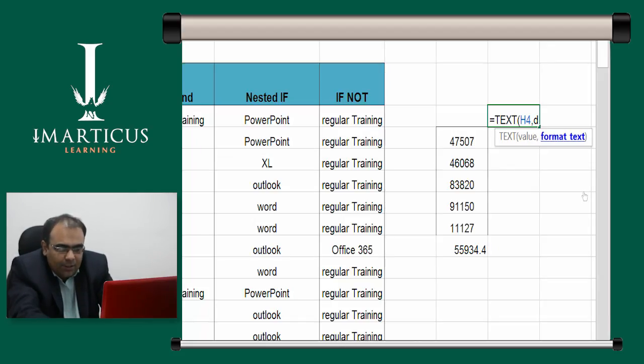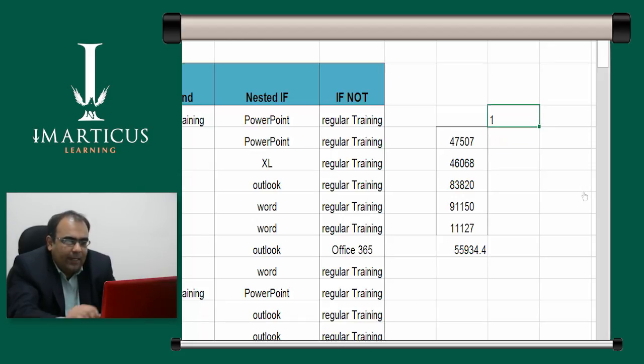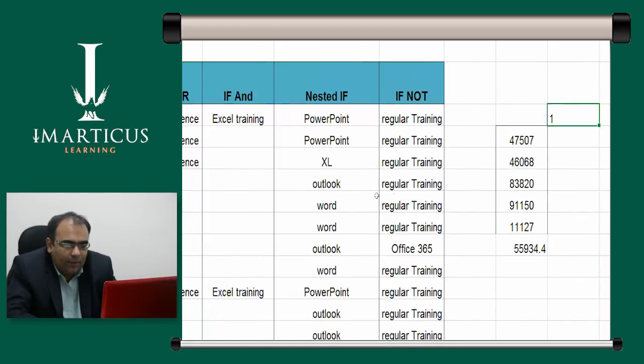So please ensure to use double quotation marks here as well. We did the double quotes while doing the IF formula, right? So double quotes, D, double quotes. Let's see if it gives the answer. I will hit enter and it picks up 1.